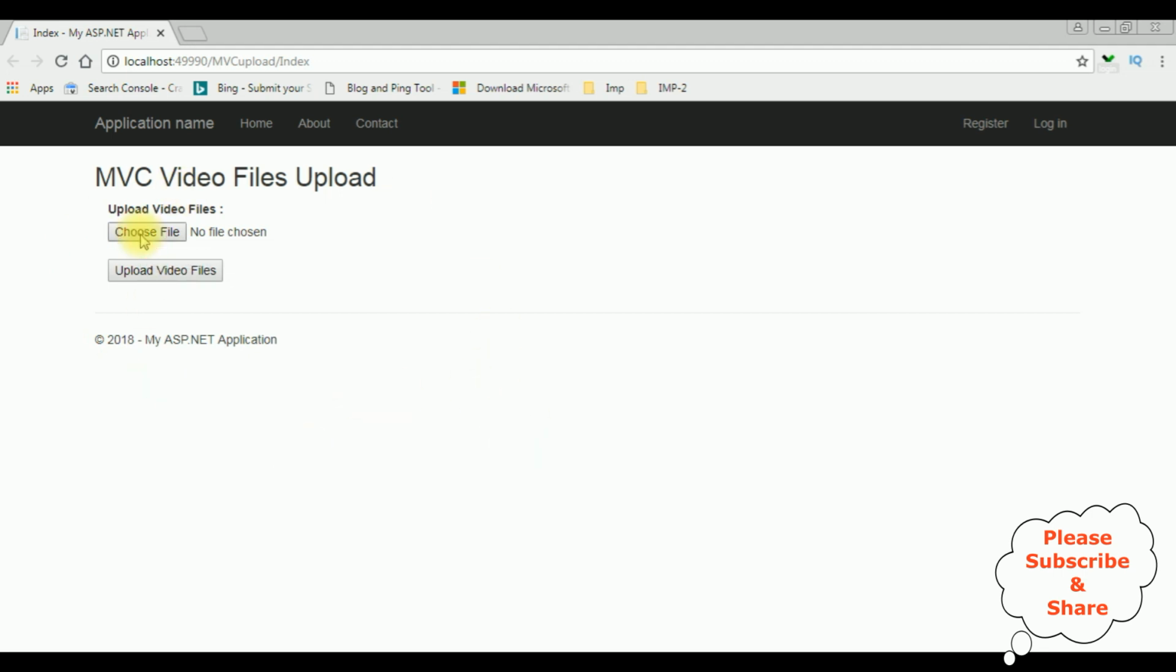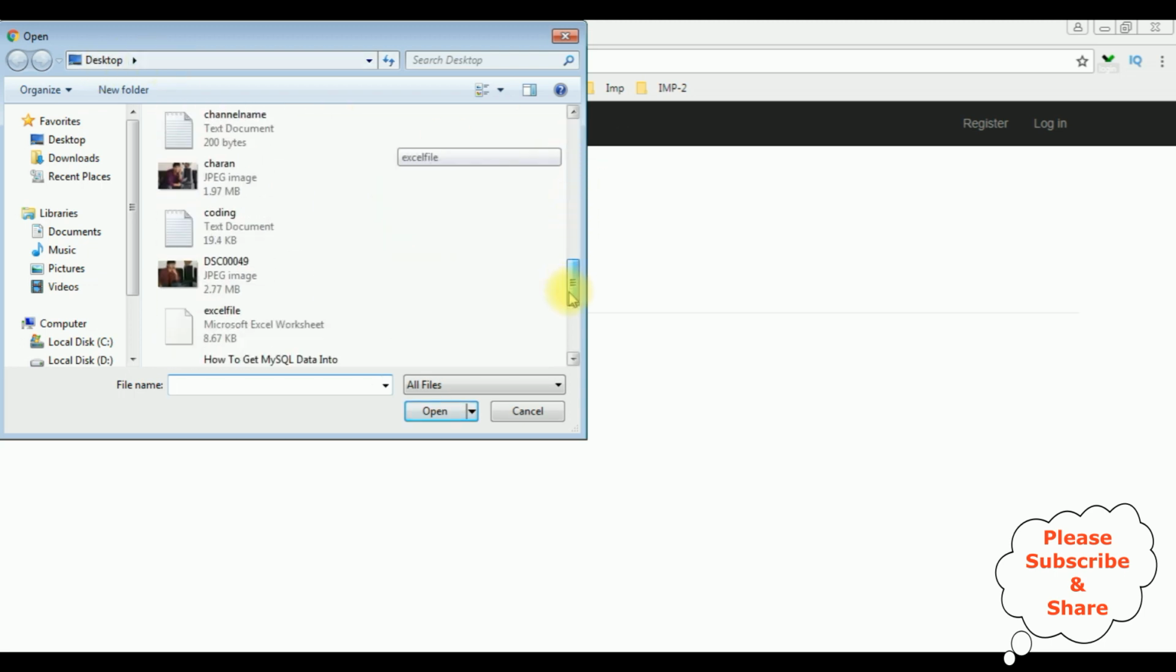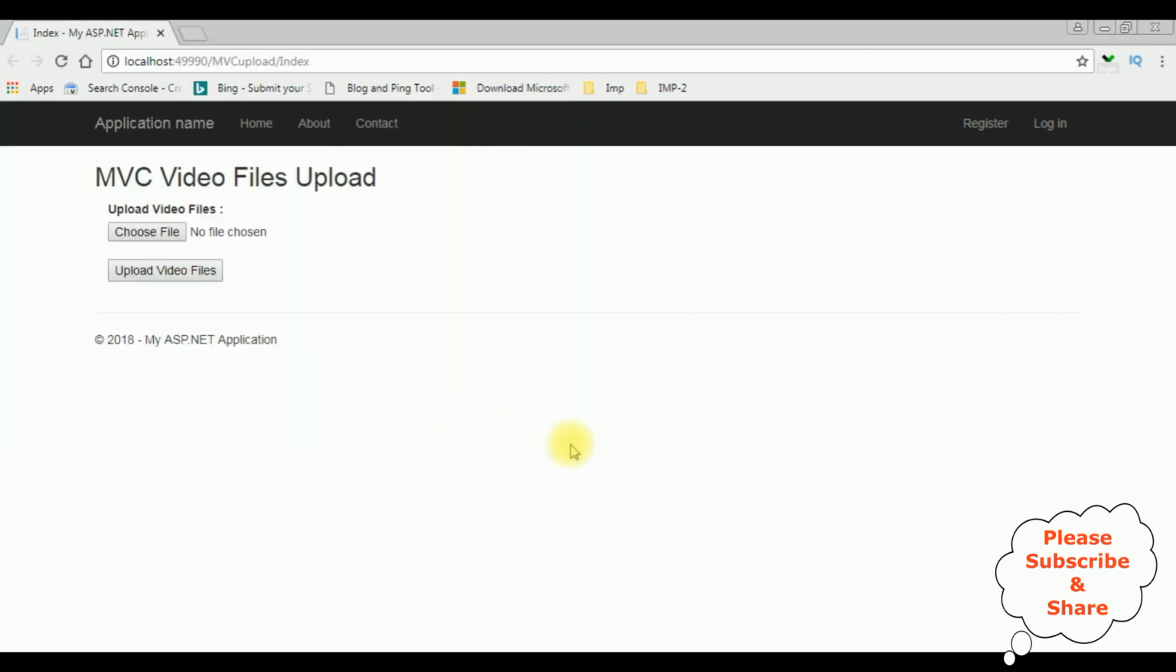I'm selecting the video file, choose file. From the desktop, I'm selecting this video file, and notice the video size is 31 MB, which is less than 100 MB, so we can easily save this video file into our project. I'm selecting this video file, and here the file is added, upload video files.